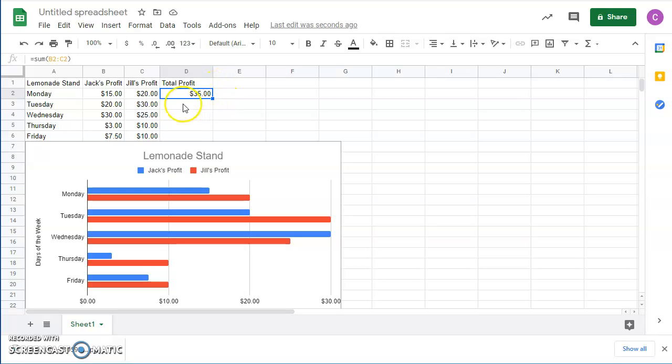Now, we're not going to have to redo this formula for every single one of these. All we need to do is we can actually click and drag this down, and it'll automatically fill out that same formula for each of these. So now it adds up each of these. So 20 plus 30 is 50, 30 plus 25 is 55, 3 plus 10 is 13, 750 plus 10 is 1750. So it automatically, as you pull down on that little box, fills in that same formula for the rest of the rows.